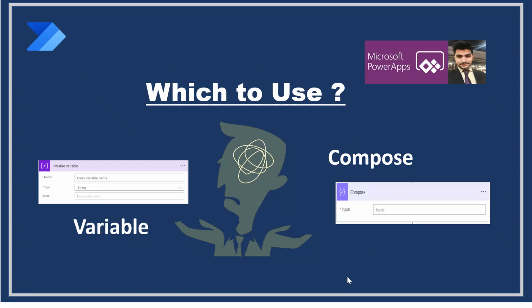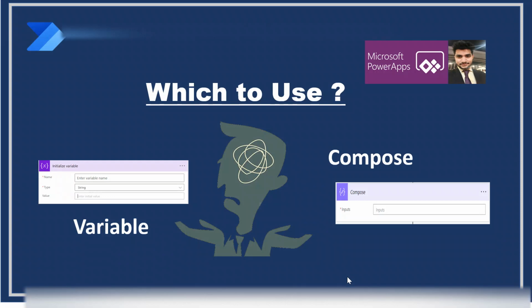In this video, we will understand one scenario where we want to build some optimal automation, and we are stuck at the position where we need to select one action. Either we select variable or we should go with compose. As you know, these two actions are used to hold the values while the flow is running. So to make the decision whether to proceed with the variable or the compose action, we need to understand where their advantages and disadvantages are. So let me try to help you using the flow.